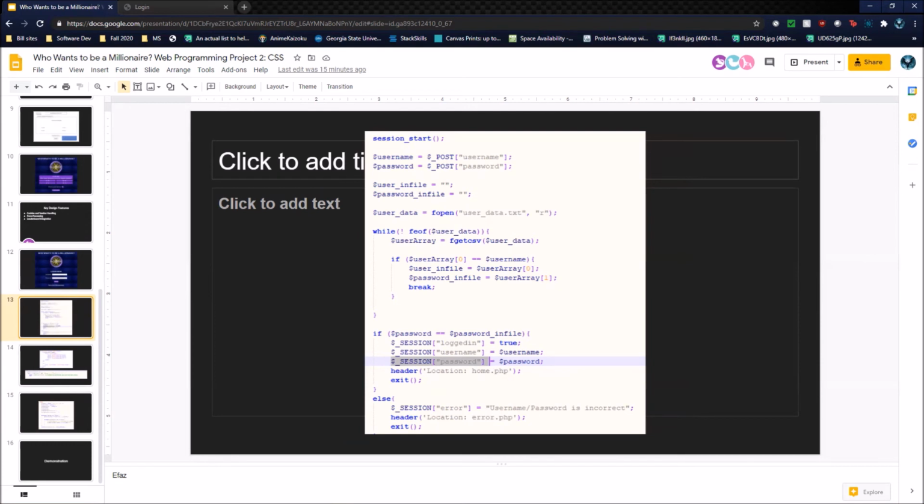If both passwords match, then we start a session for the user and make the user logged in using a session, logged in equals true. Then we assign the username and password with the ones we got from the login page, and we send the user to the home page where they can start to play the game. If the user enters the wrong password, we take the user to the error page.